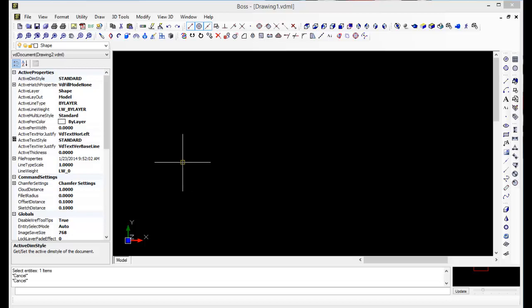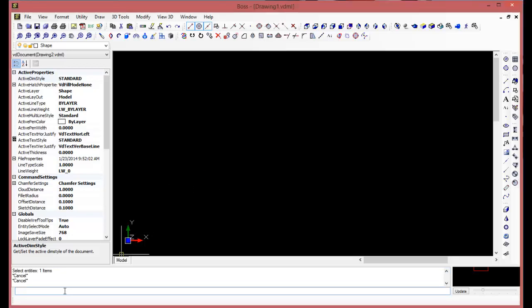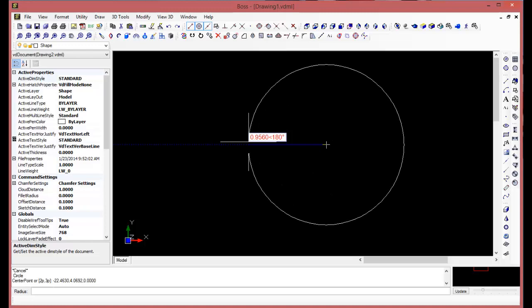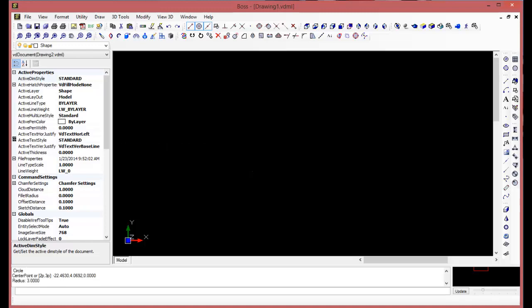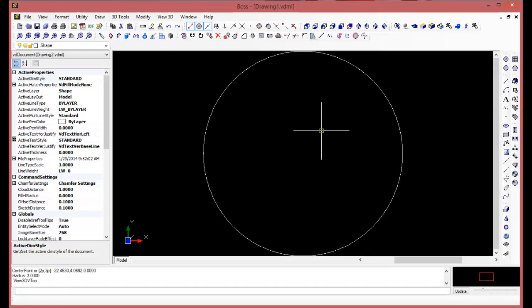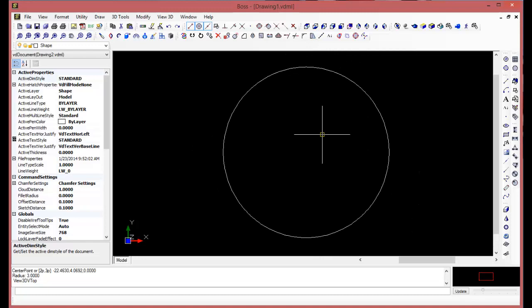So in the main window here, I'm just going to type a C in my command line, which is for circle. I'm going to click the center point of the circle. It's asked me for the radius, so I'm just going to say I want a 3-inch radius, which will give me a 6-inch diameter of the circle. And there's your circle.